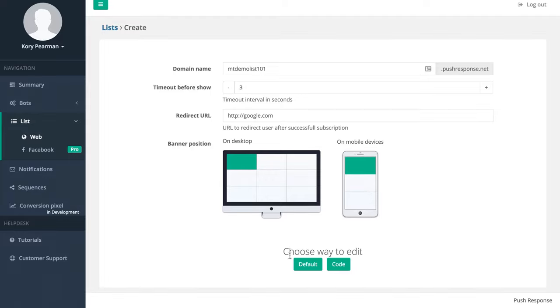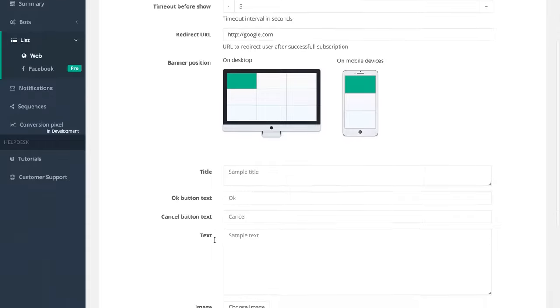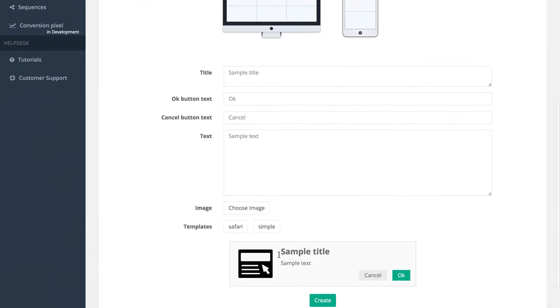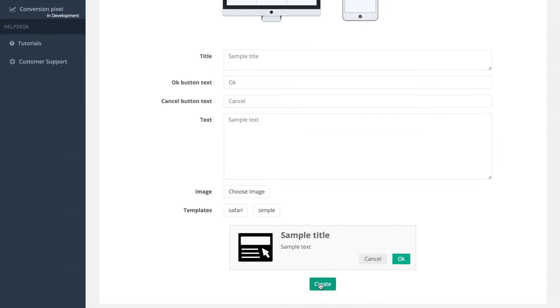And then a way to edit, we can do a default way or a code way. I'm going to click on default. When I do that, we can see a sample down here of what this pop-up will look like. So I can enter my custom title here, change the button text of the OK and the cancel, add some additional text, and I can also upload my own image to show as well. I'm going to leave it just like it is right now and click on create.